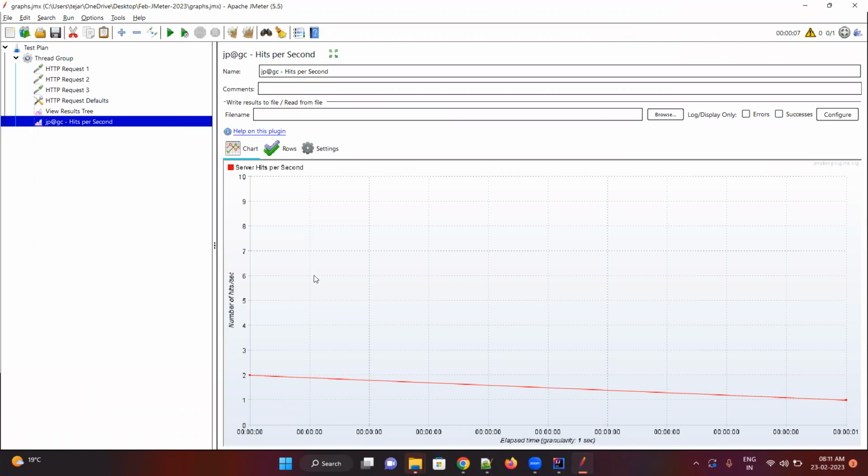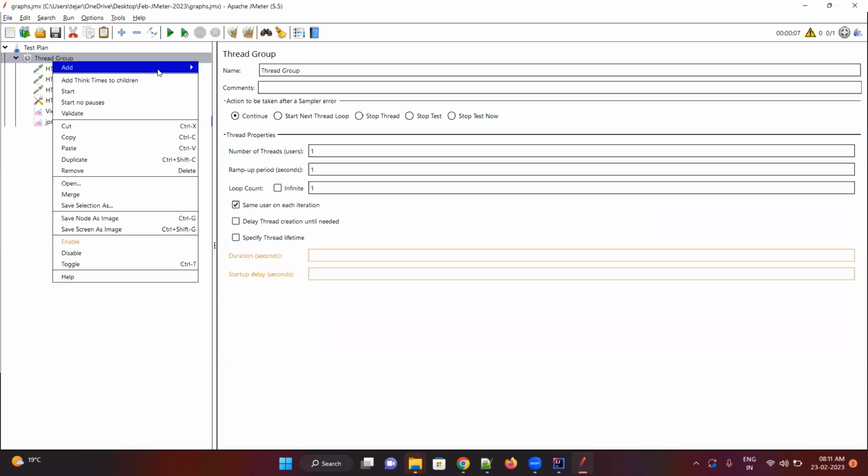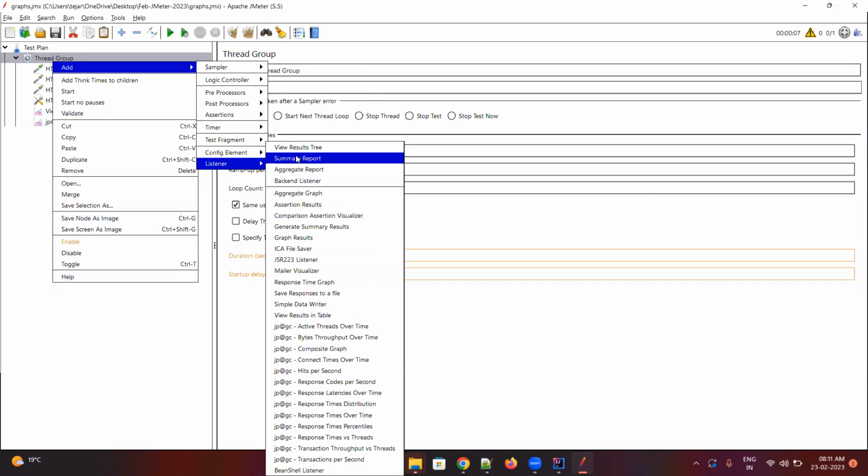Now let's understand the graph first, what it has. The x-axis has the elapsed time, meaning how long your script is taking. And on the right side, the number of hits, meaning how many hits per second it is trying to make. Now let's go to our aggregate report to get a better number.